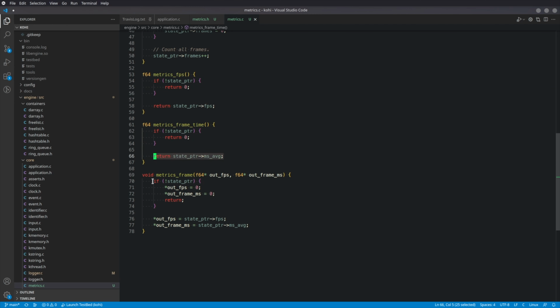and then returns the millisecond average. Obviously, the metrics frame here does both, so it just makes sure that there is a state pointer, sets both those things to 0 if we are not initialized, and returns. Otherwise, it sets those to the FPS and millisecond average accordingly. Okay, and that is all there is to the metric system for now. We are going to be adding a lot more to this through the series as we continue on, just to keep track of multiple various things. But for now, that's all that's actually going to take place.